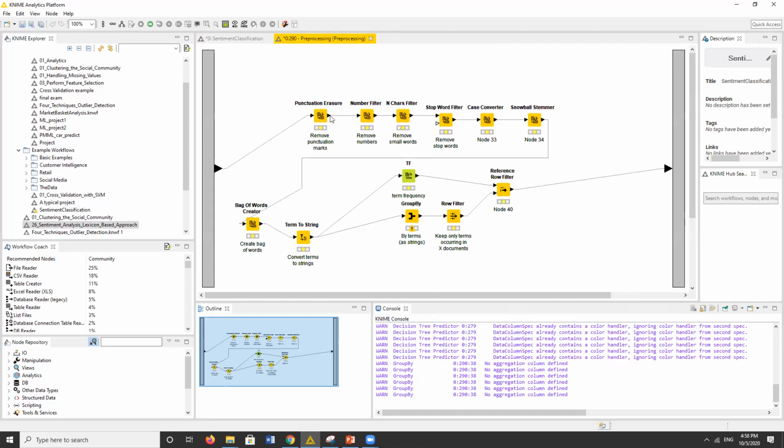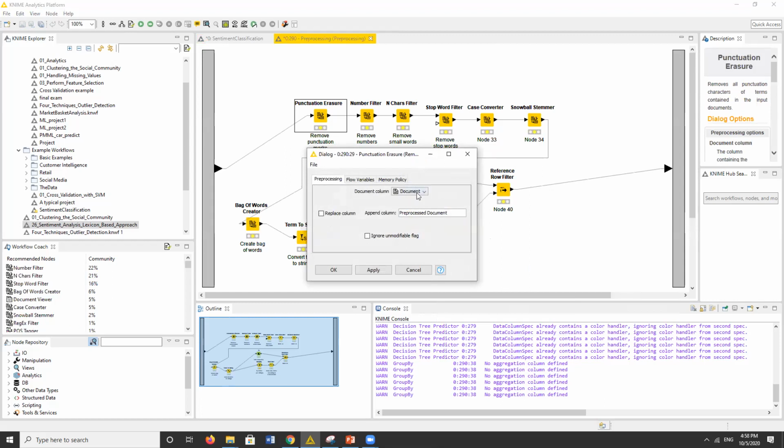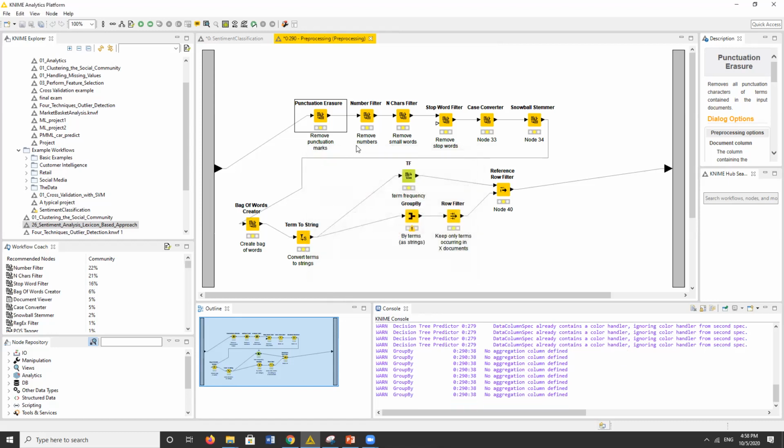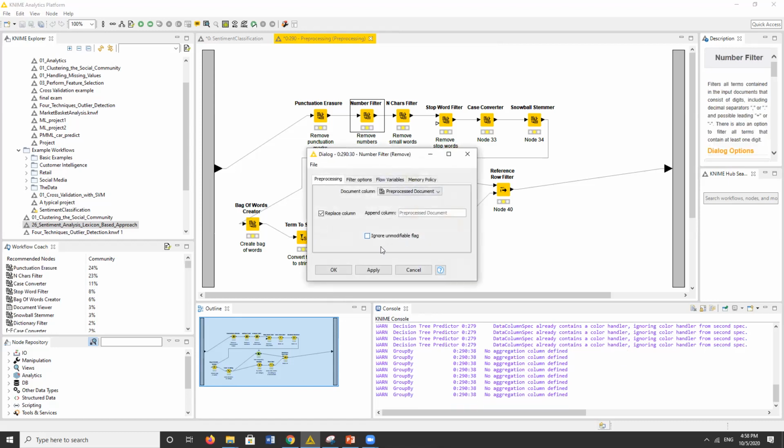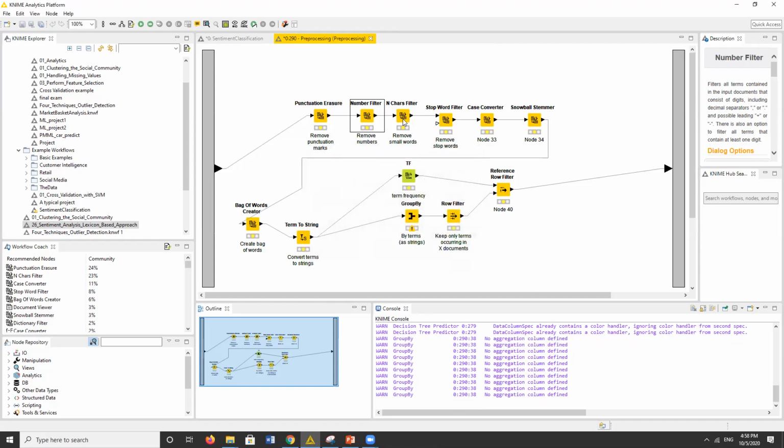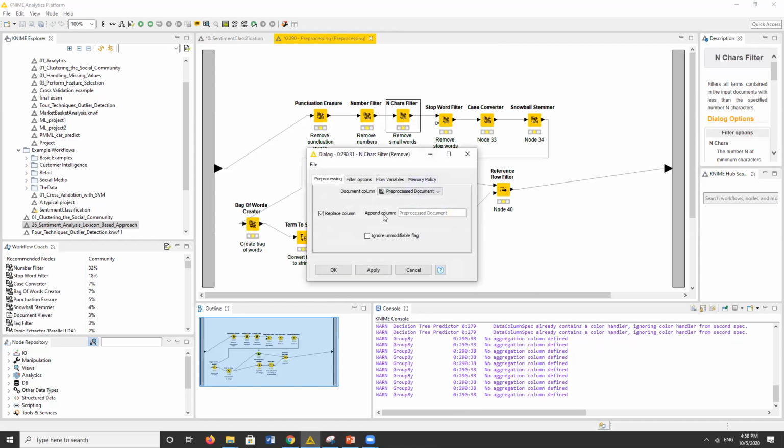Anyway, let me go inside. First of all, we want to get rid of punctuation by applying it over the document, and as you see, we append a new column of preprocessed document. Number filter: we want to get rid of numbers and characters. Here we said any word that has 3 or fewer characters, just delete it. It could be nonsense for us; it will be very short.